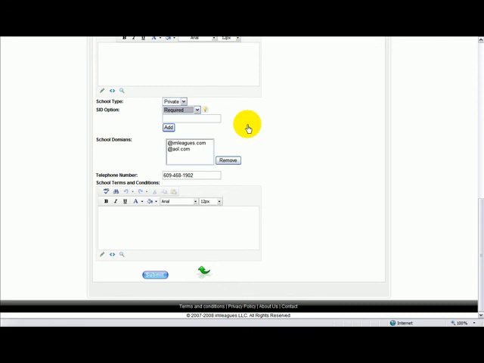And here's the school's terms and conditions, and you can put in whatever your school's policies are. And basically when the student goes to sign up for a sport, they'll be able to click and view this, and they have to accept it before they are able to join a sport. So I'll just submit that information right now.